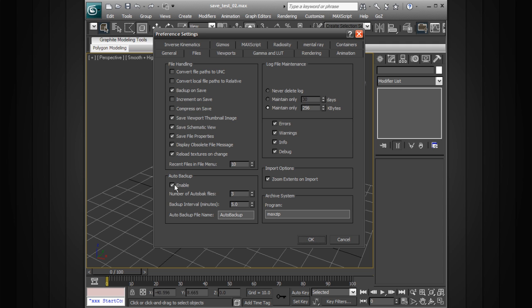And so we can turn that on just by clicking the enable button here. We can choose to have a max number of backup files, and then we can choose also how often we want to back up. 5 minutes maybe is a little bit too short of a time, so maybe every 10, 15 minutes, 20 minutes, something like that.